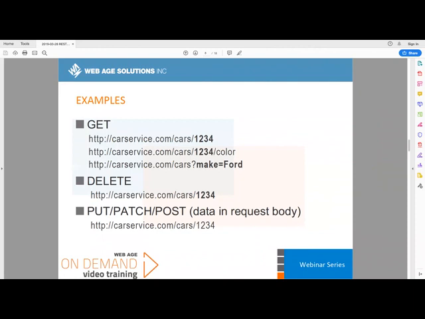I see another question. What status would you return if you do a post, but an attribute you provided has an invalid value? Ted, I don't remember off the top of my head what the standard status error is for invalid input.